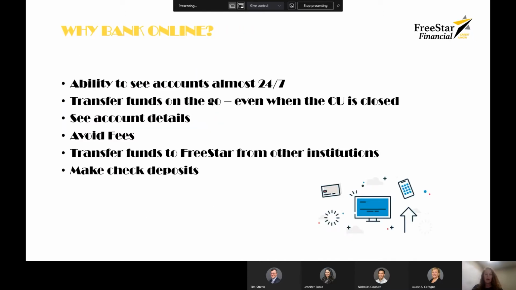So why do you want to bank online? There's multiple reasons, but the ability to see your accounts just about 24/7 is a huge benefit, and provides you peace of mind for your accounts. You can transfer money on the go. So say you're at an airport and the credit union's closed and you need to make sure that you have funds in your checking account, you can make that transfer and keep on going.